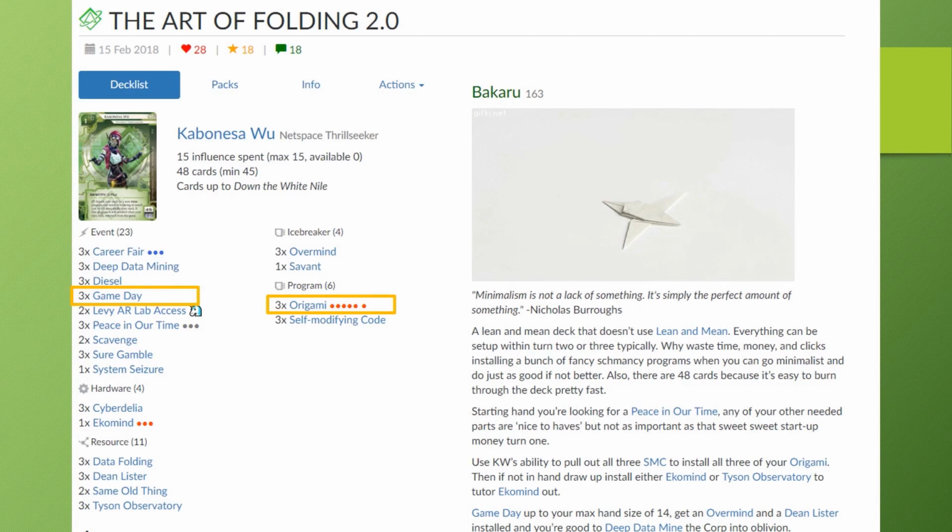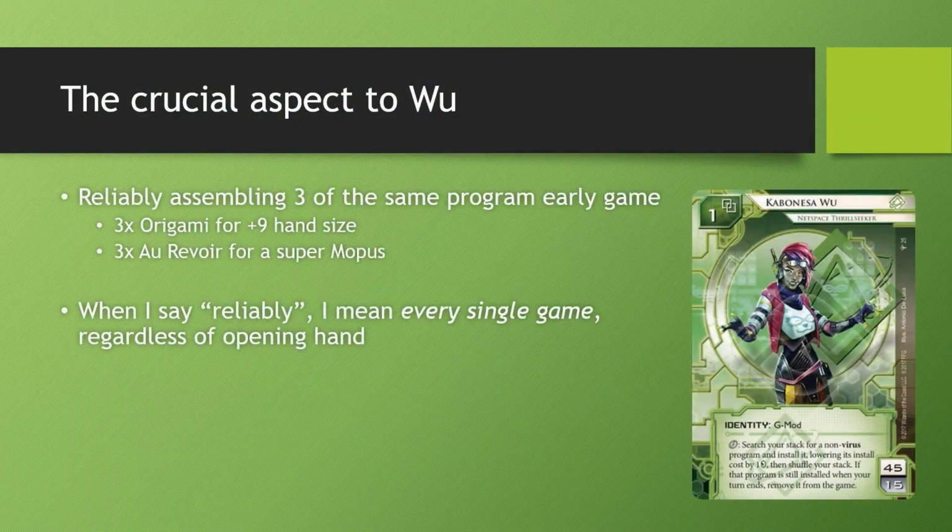So one thing you observe in common, especially with the last 2 decks, is that they actually can perform very well and consistently despite the number of janky moving pieces in their decks. And that is due to a very simple reason. The most crucial aspect to Kabonesa Wu, in my opinion, is the ability to reliably assemble 3 of the same program in the early game, be it the Au Revoirs in the Au Revoir deck or the Origamis in the Art of Folding deck. And when I say reliably in this context, I actually mean every single game.